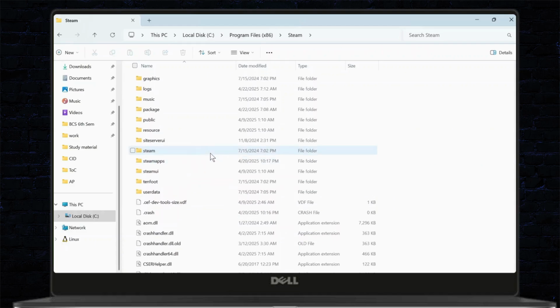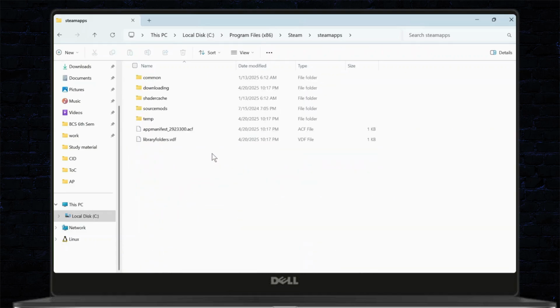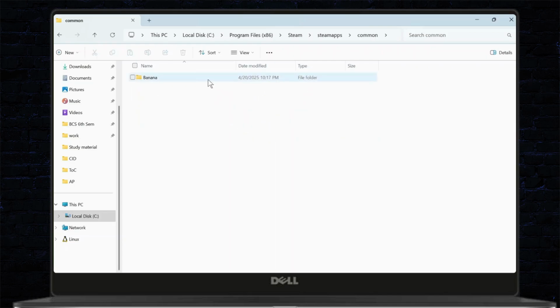There you will see another folder called steamapps. Head over there. There, head over to common. And under common, you will be able to find all the games that you have installed.